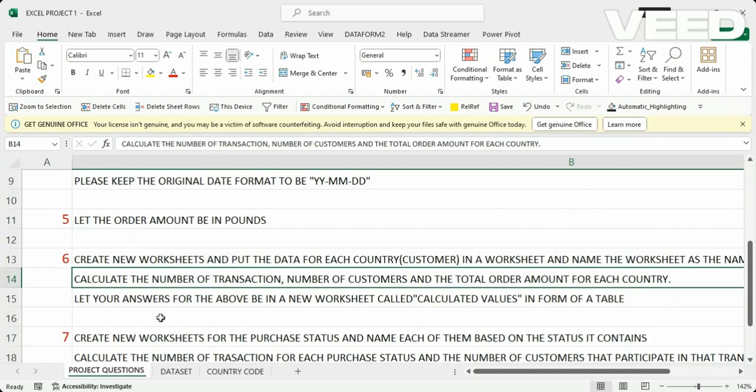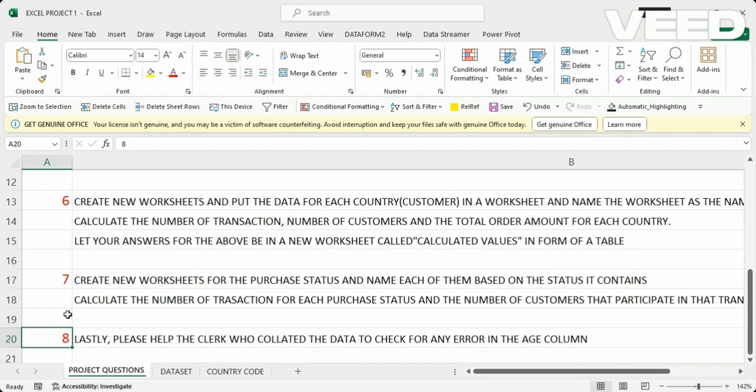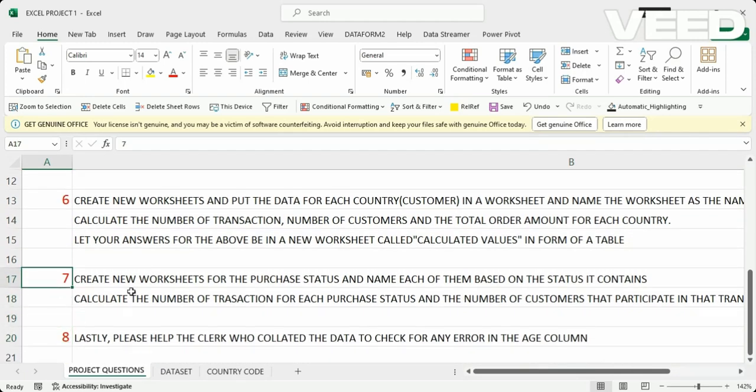So that is how this particular question is to be done. Then we go to the next task. The next task is that we create new worksheets again for the purchase status and name each of them based on the status that it contains.